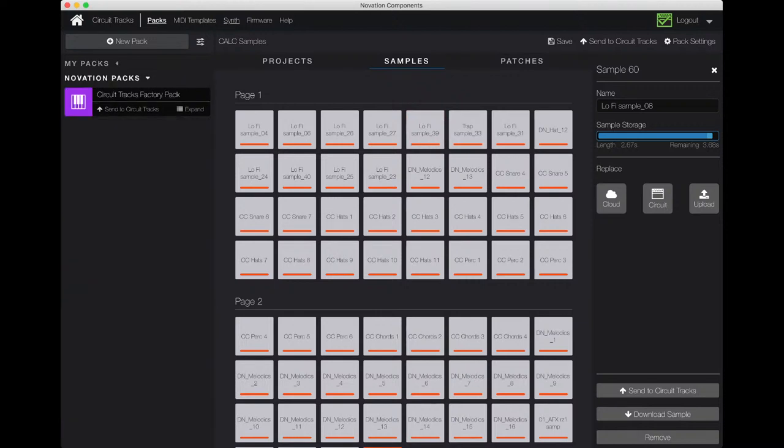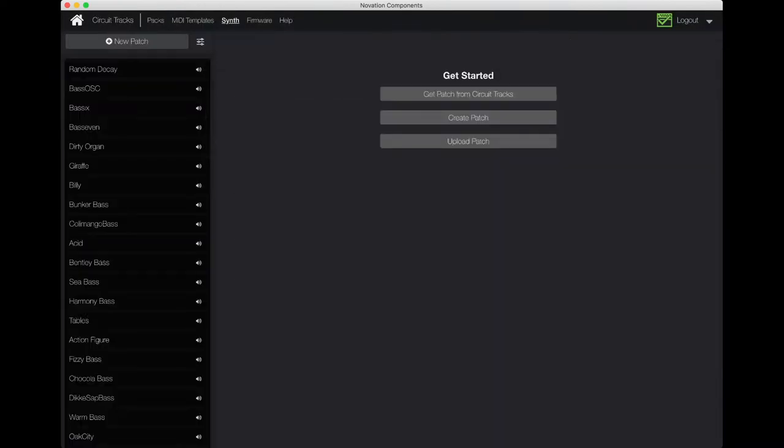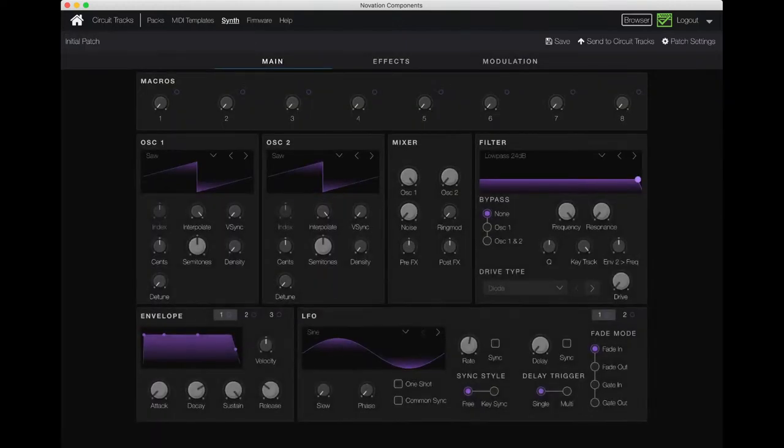Now let's go to the synth page. And yes, I do want to leave this page. And let's create a patch. So I'm going to go to synth one. Yep, here we go. And you can see now, hopefully, if you're familiar with the previous Components synth editor, this has been massively refined. And I think this really opens up a much more enjoyable experience of actually programming up your own synth sounds.